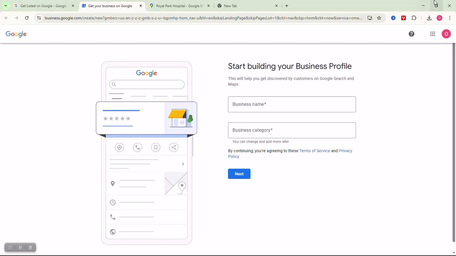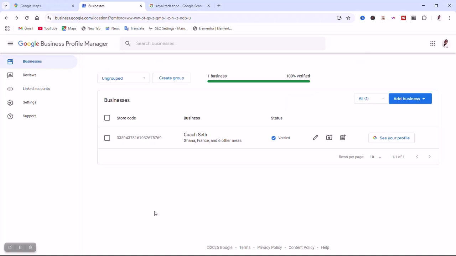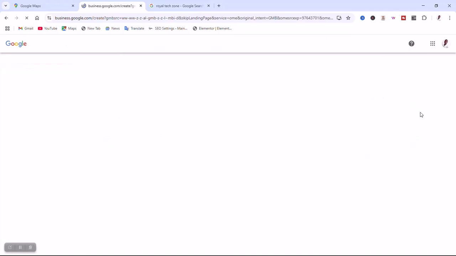I already have an account, so all I need is to log into it. This is the account I've logged in, and we are going to add a new business into this account. I already have a business here, so I'm going to add a new one. I'll go to add, and then you see add single business, import business. I'm going to add, not import.